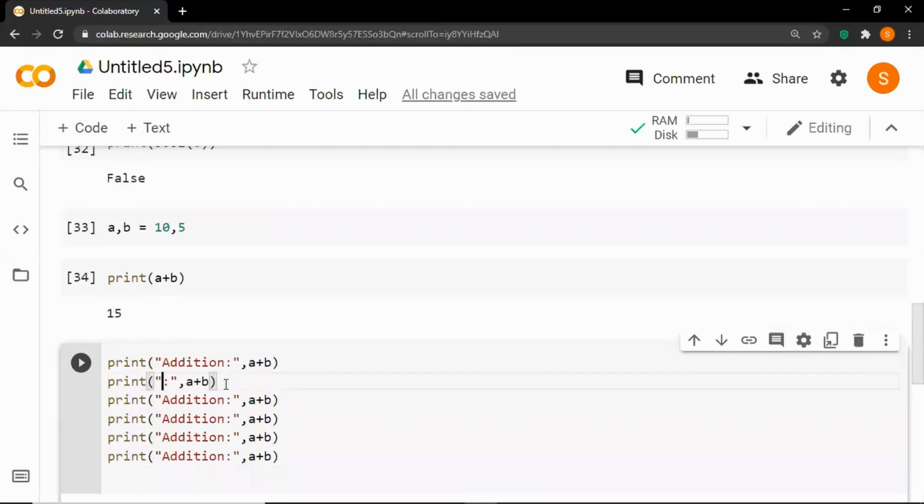Let's do it for subtraction. And let's change the sign to minus. For multiplication, we use the star operator. For division, we use the forward slash operator. For mod, that is the modulus operator, we use the percent sign.